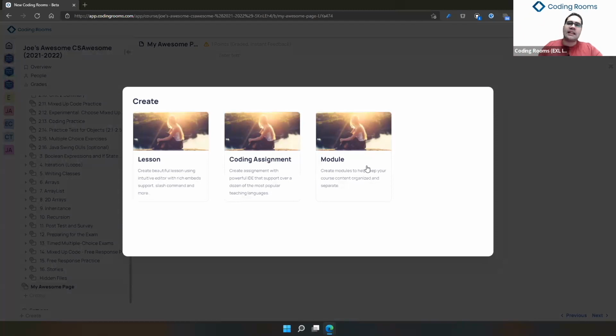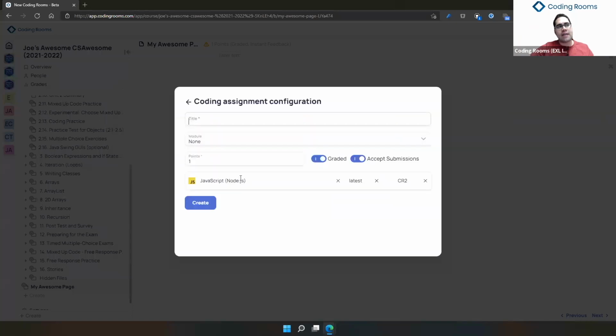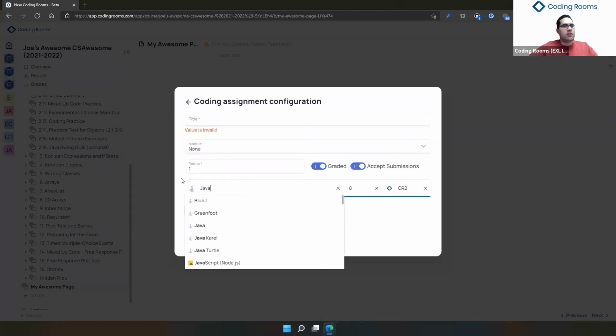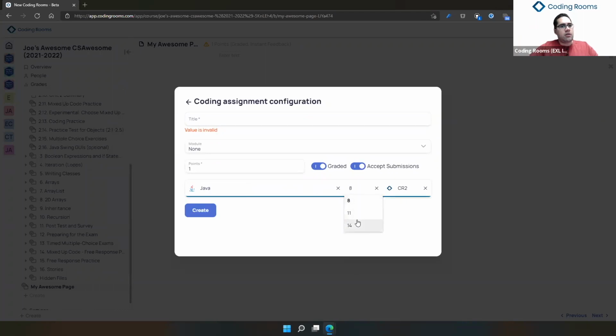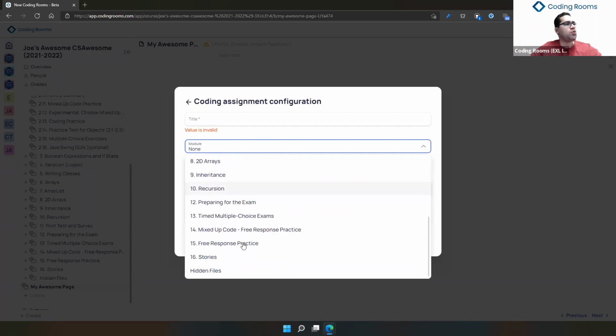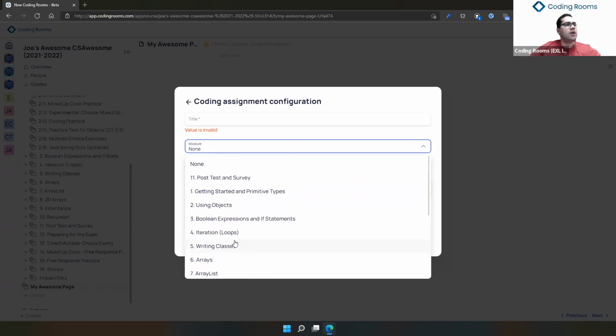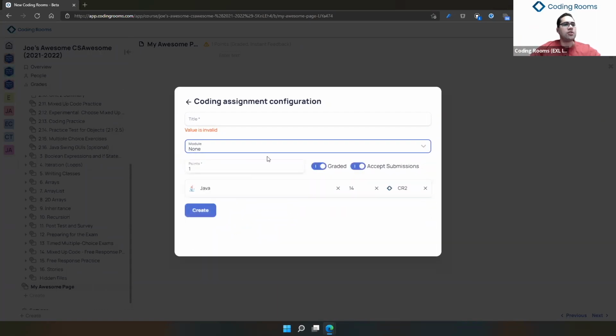But if you're someone that likes, especially I like this for more of the independent projects, if you like that older style Coding Rooms assignment view, where on the left you had information and on the right they had a larger IDE, you can create a coding assignment, is what we call it. And you can select a particular language. And you can pick what module you want to put it in, or you can just put it at the course level.